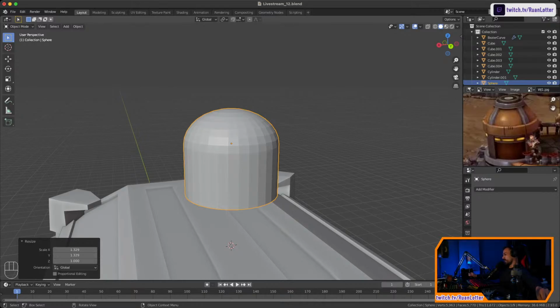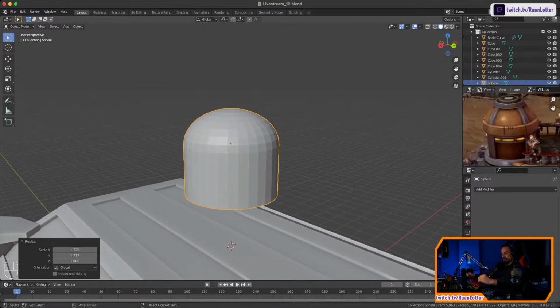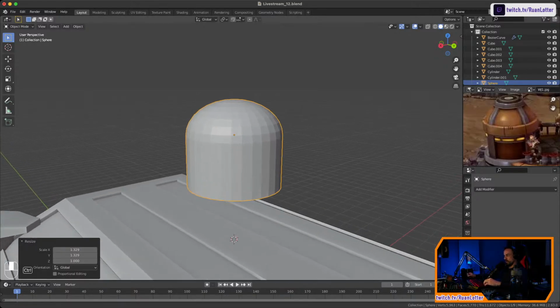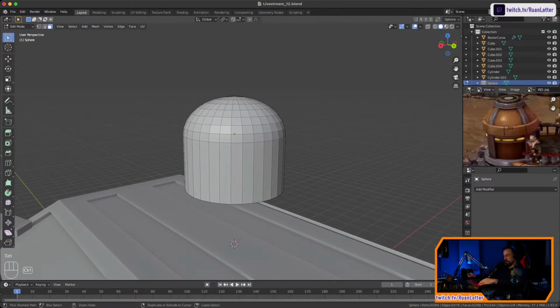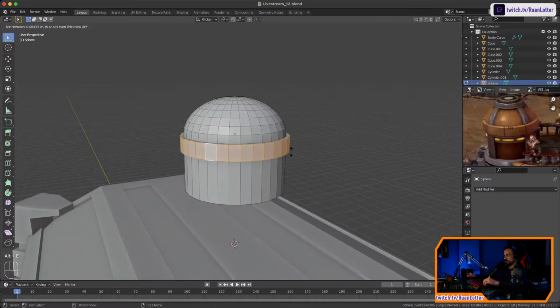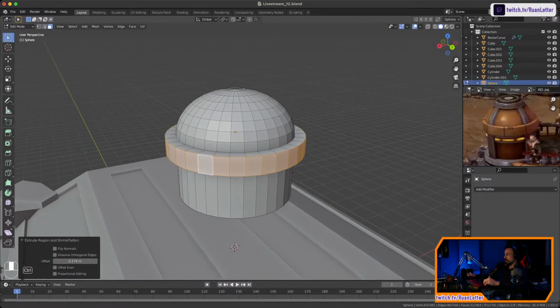I'll maybe create it next to the little satellite dish. Alright, so with this one, let's see what we are going to do. Let's do a loop cut, maybe around here. Then we can take all of these faces and extrude them outwards to create that little dome effect. Okay.